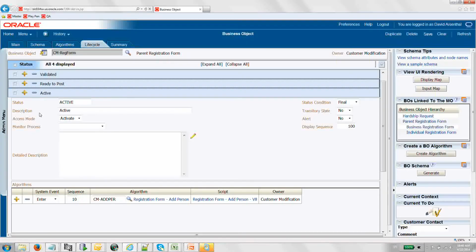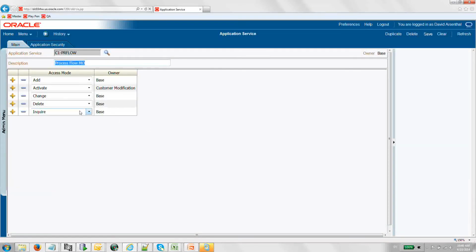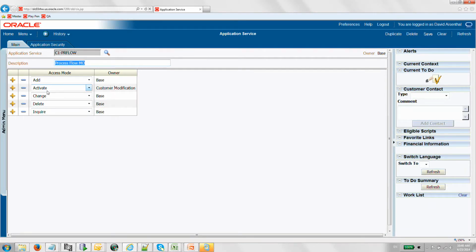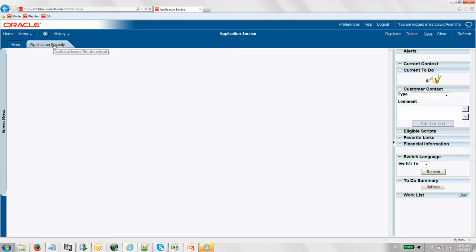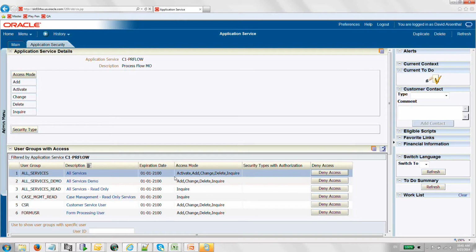If I actually show you where in fact we set the access modes, the access modes come from the application service, and if I go to the application service, I see that I've added in a custom CM activate, and if I look at the security, you will see that all services demo, which is a user group which includes the user 00 and all the users that we use for demo, has add, change, delete, and inquire. So they have access rights to all those, but they do not have the fifth one, which you see, all services, which has activate as well.